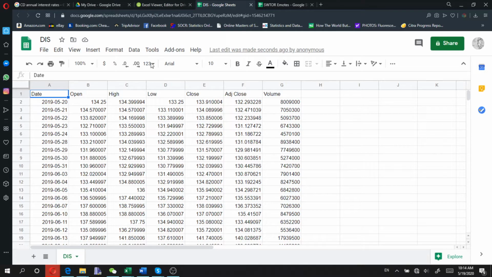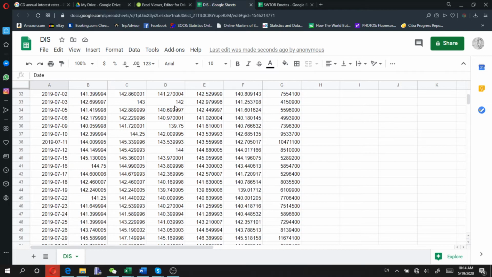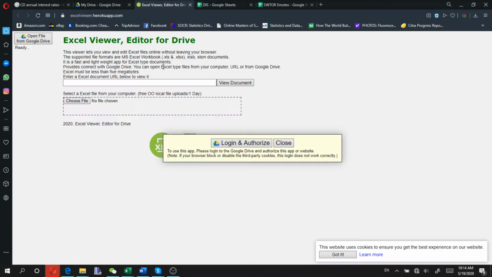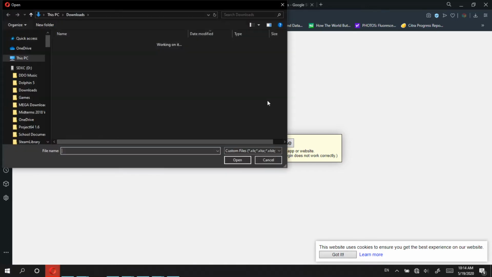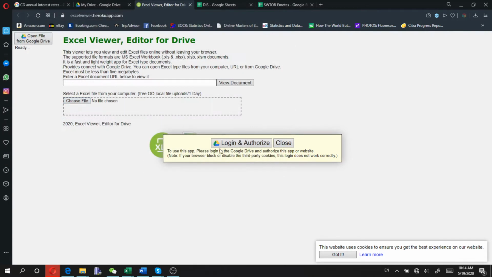Okay, so did you open it up with Google Drive or did you try Excel viewer? Excel viewer. Okay. So I'm gonna have to choose a document to open. Nope. Sorry. Login and authorize.